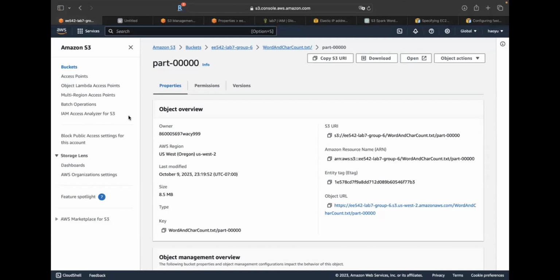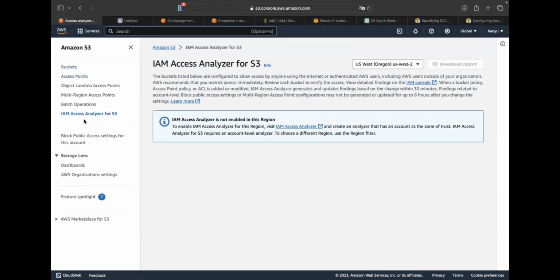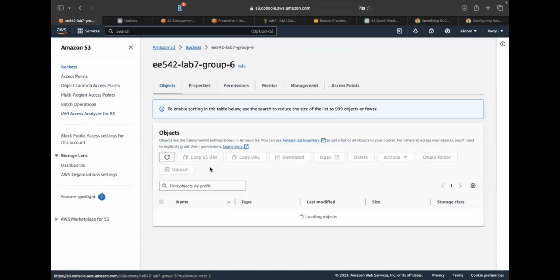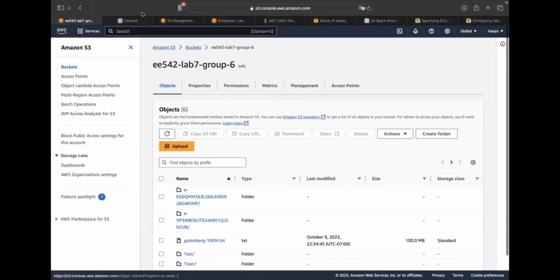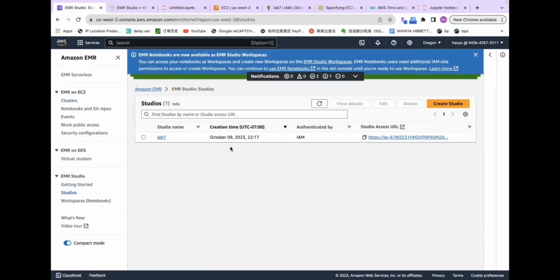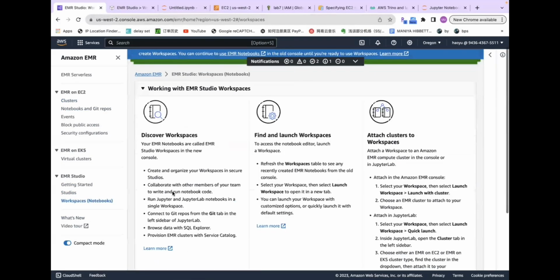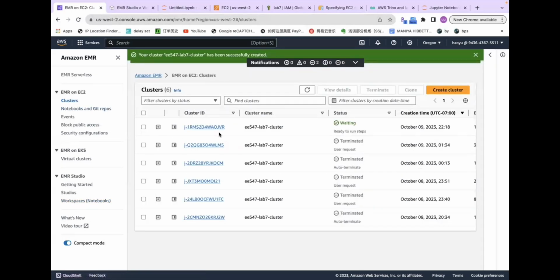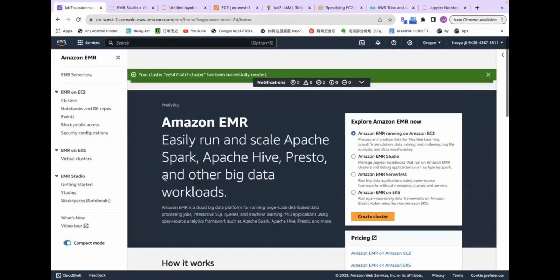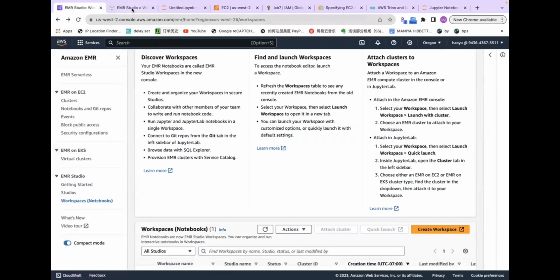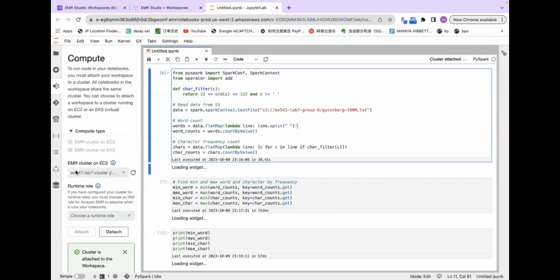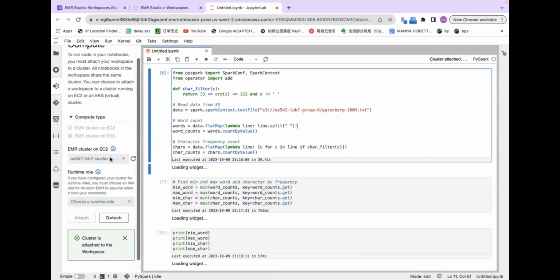Okay, for the third part, the custom Spark program. Firstly, I uploaded the file I downloaded from the link provided in the instructions onto the S3 bucket group 6. Upload it here and also do the same thing: create a studio, and in the studio create a notebook and attach the cluster to that notebook. It's a 2-node cluster and this is the studio. You can see here is the cluster I attached to this notebook.